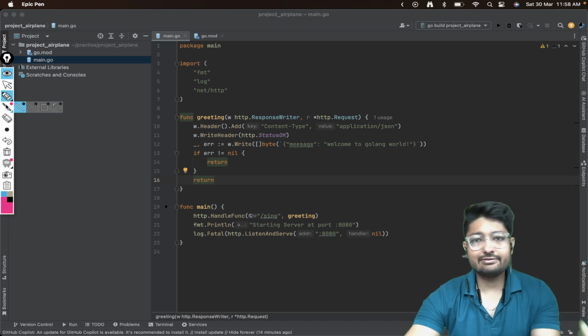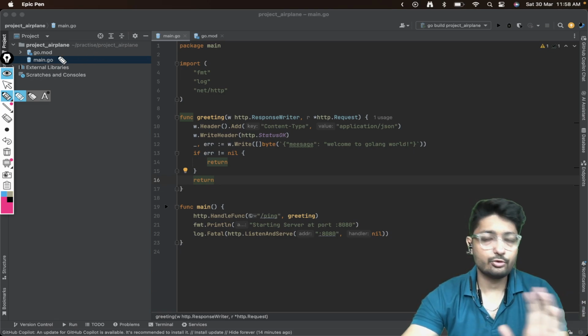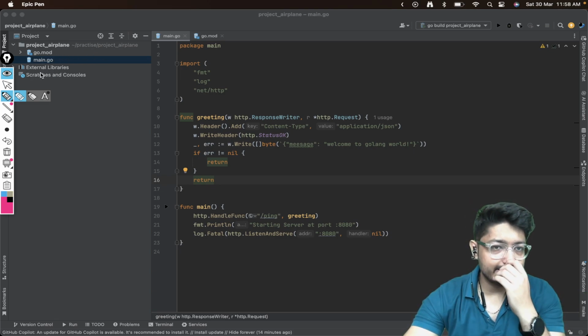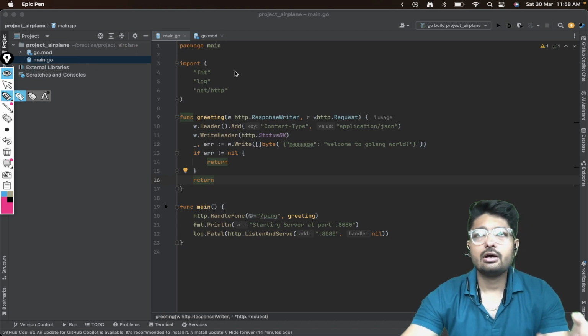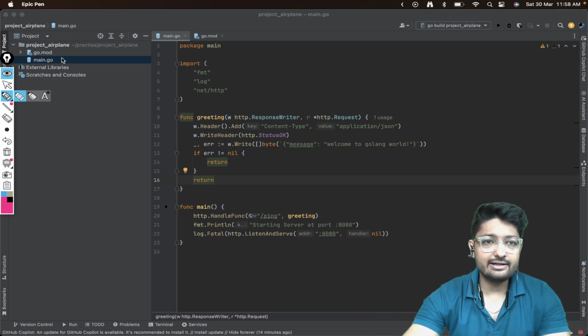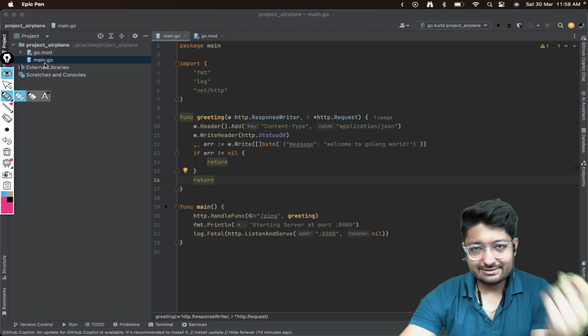What we have done is initialize a very empty Go project. I have nothing inside here, just two files, main.go and go.mod. Go.mod is just to store what all dependencies we have in the import form. You can initialize this, and then I have only one file, main.go, nothing much. Now, what is in that main.go?